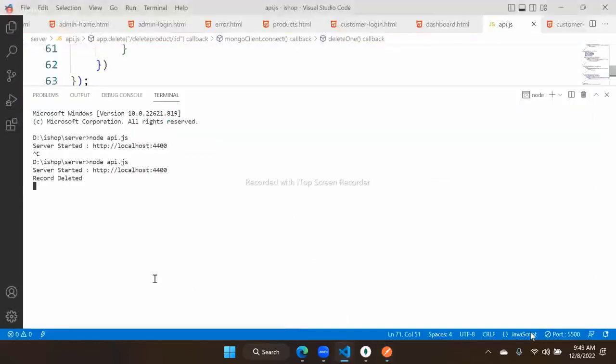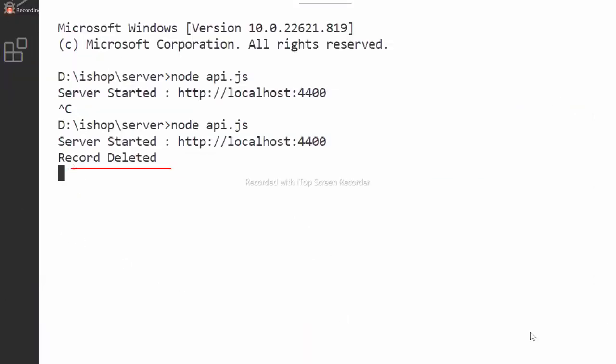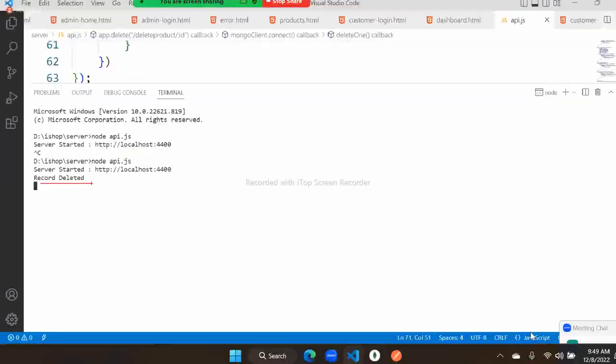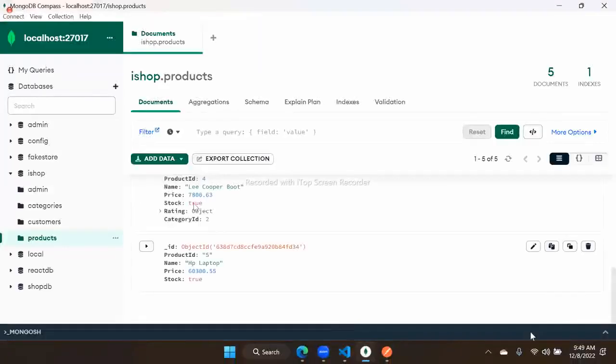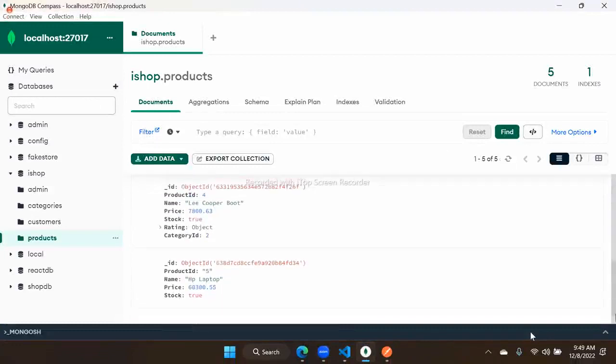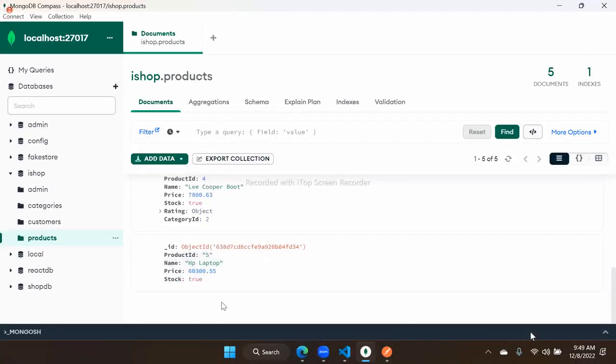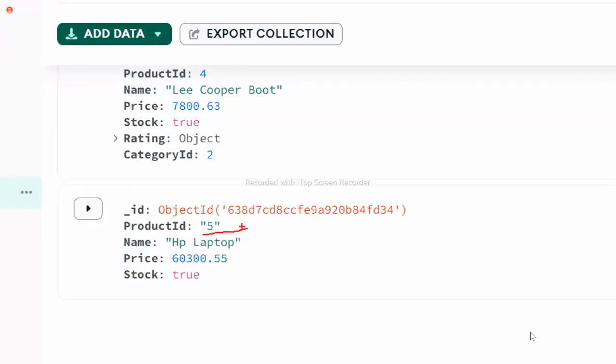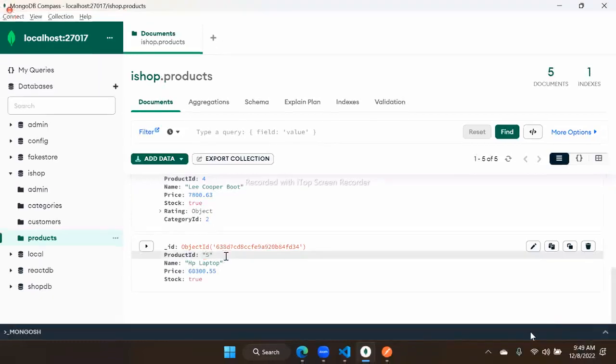Now here you see record deleted came. Right? We will check in the database. Once refreshed, you can see the 5th record is not there. Acha, it is string type. By mistake, I think it's stored as a string type. It should be stored as a number.